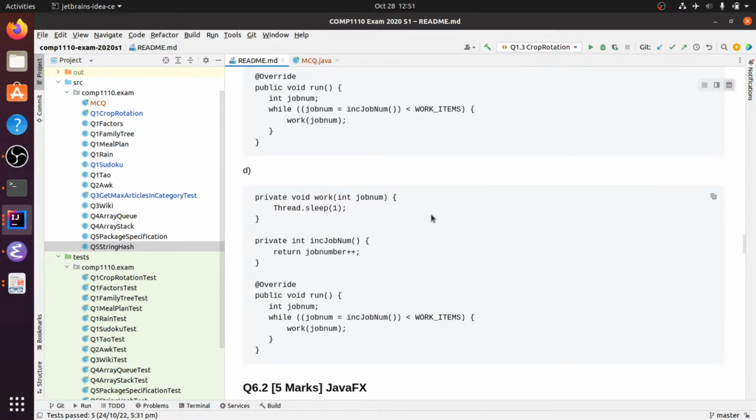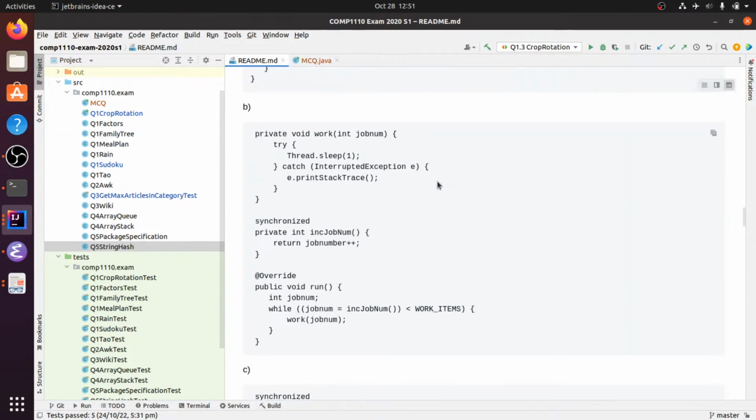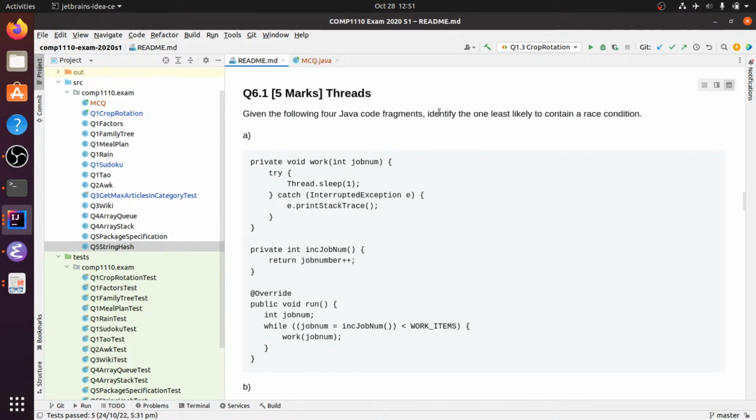So okay, that was stepping through all of these different variants, and as we saw in B, it's impossible for a race condition to happen. So I guess that answers the question. The question was, identify the one least likely to contain a race condition. Well, in B, it's impossible for a race condition to happen, which makes it pretty unlikely. So our answer here would be that B is the one that is least likely.